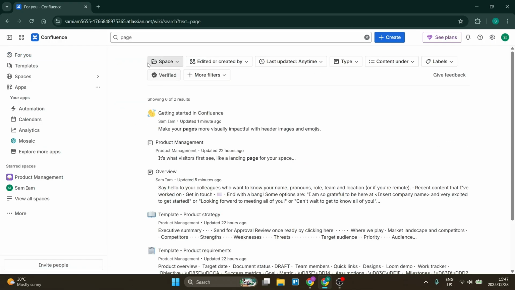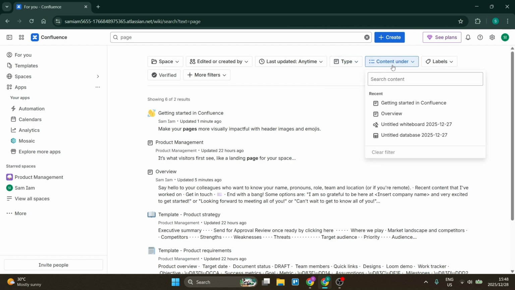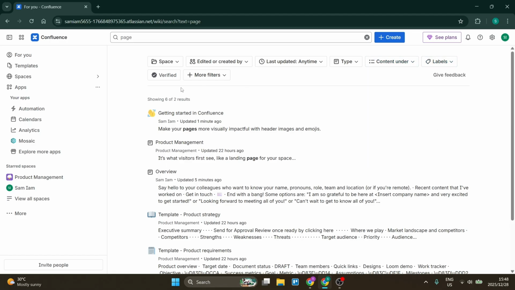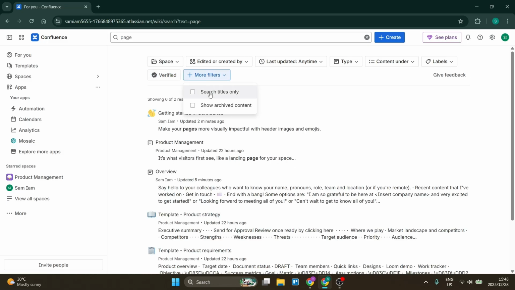Now, once you're in advanced search, you can see here that we've got a couple filters to help you filter down what exactly you're looking for. So you can change the space, you can change who it was edited or created by, you can also change when it was last updated, the type of document or the type of item it is, the content that it will fall under. You can also change the label, whether it's verified or not verified, and then you can search title only or only archived content.